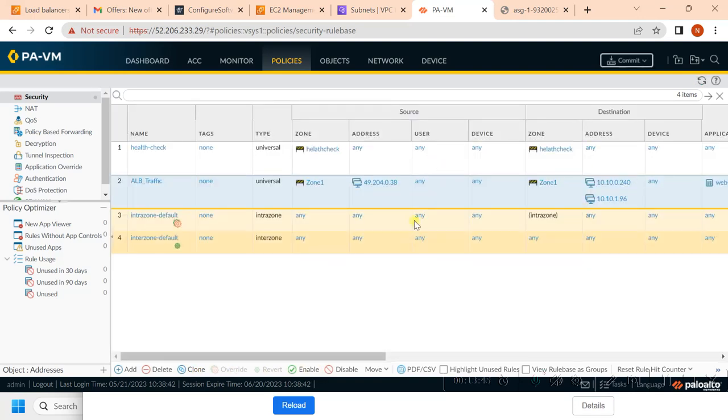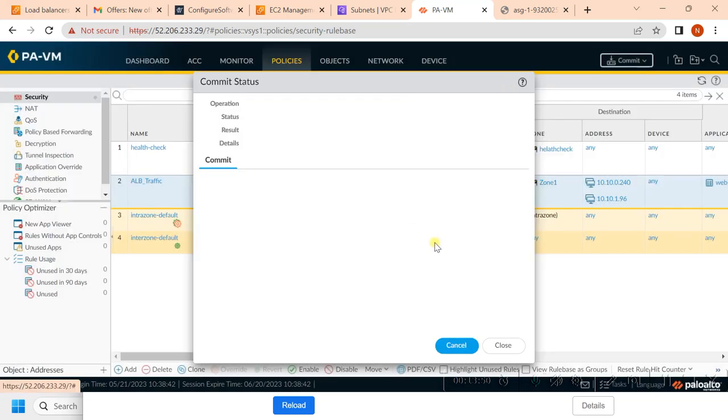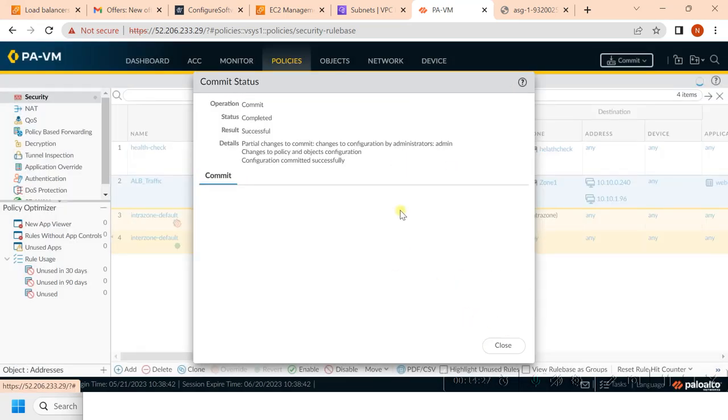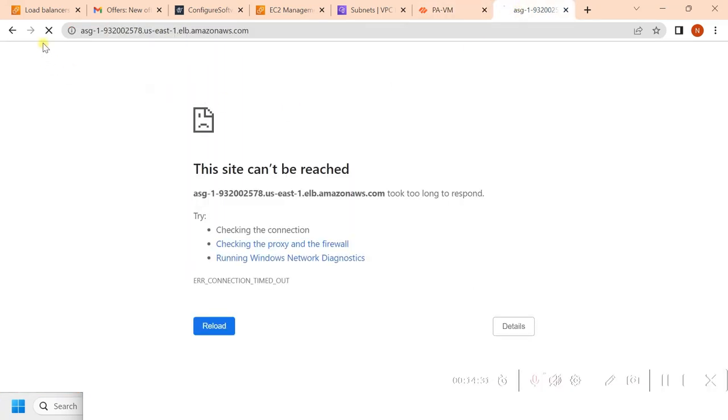Enable, and commit. So it is enabled now. Let me try from here now. See, guys, it's working fine now.